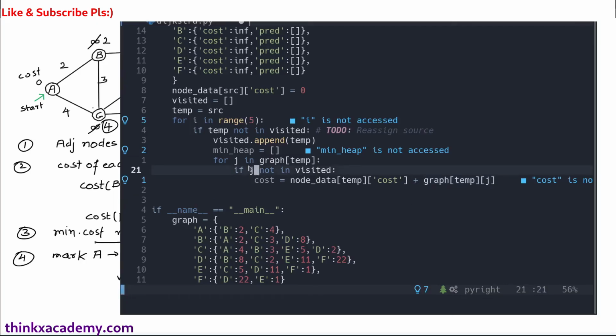Now as you can see, this is a for loop, so it will calculate the cost of c also. So the cost of c is the distance of temp to the jth position, right? From a to c is 4, and the cost of a is 0. So 0 plus 4 is 4, right? So 0 plus 4 will give the cost 4.